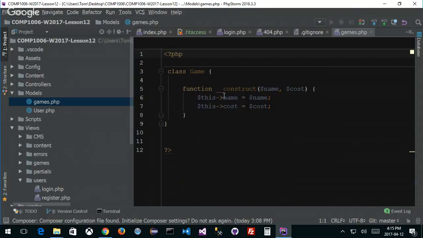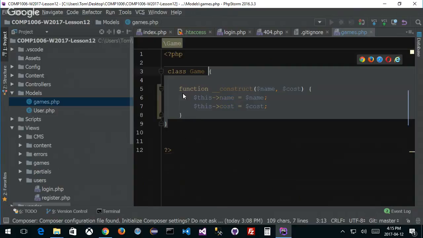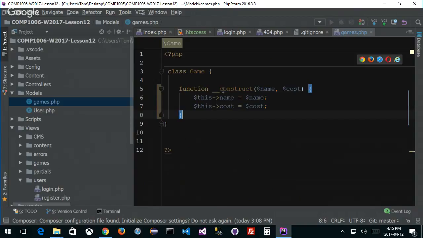But in this case, you should understand that when you use the class keyword and you establish a class, which is a game in this case, I have a constructor function, which I write using __construct. That's how constructor functions work in PHP. This constructor function, just like in other languages, is triggered when you create a new object of type game, in this case.